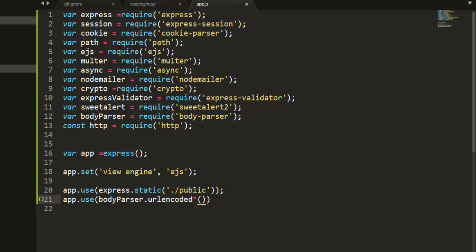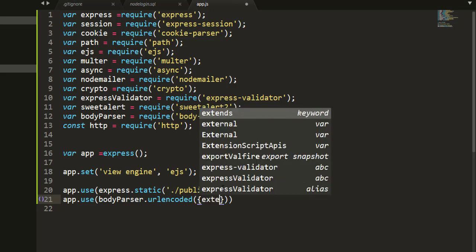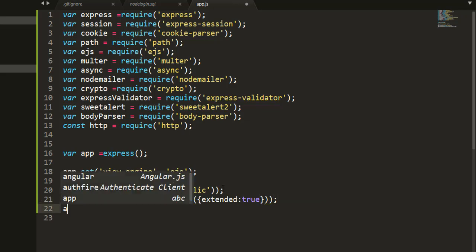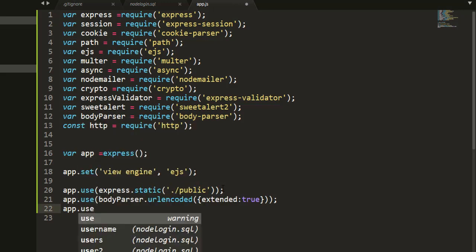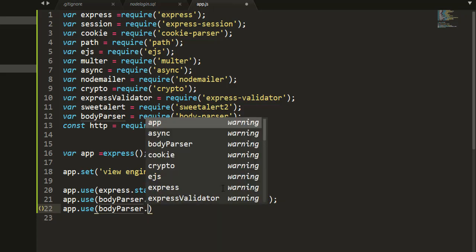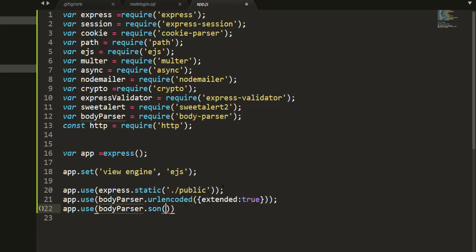Let's come down here and set extended to true. So we set extended to true. Beautiful. The next thing we have to do again is say app.use, then bodyParser.json. Body parser JSON.